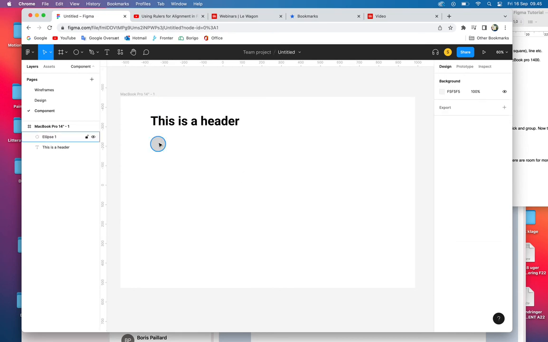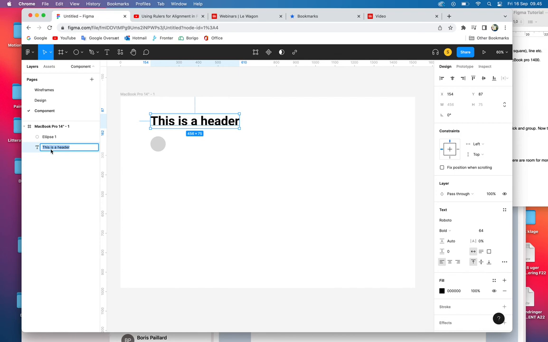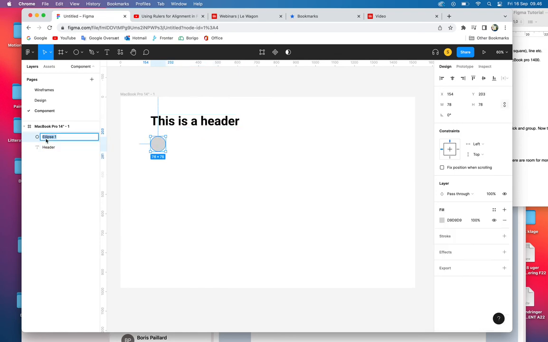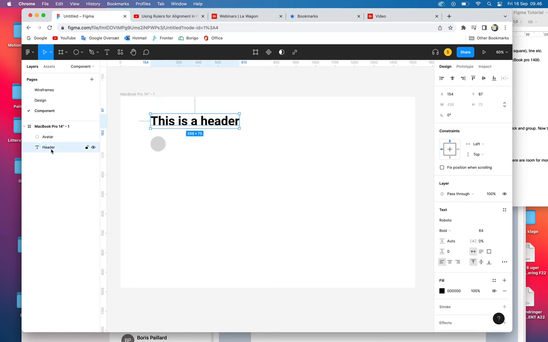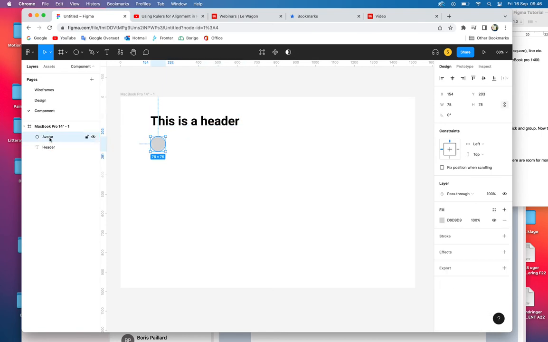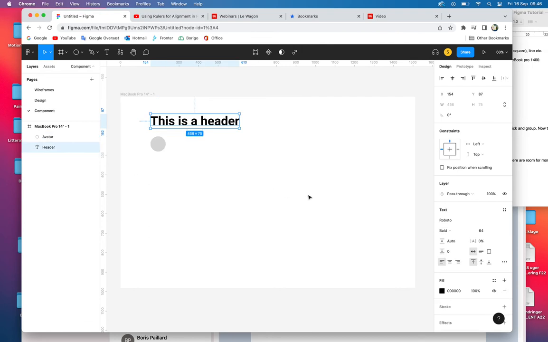And then I want to rename the 2 layers. So I'm going to select this layer and call it header. And I'm selecting this and calling it avatar. Again, I double click on a layer to write in the field and then just enter to effectuate it.